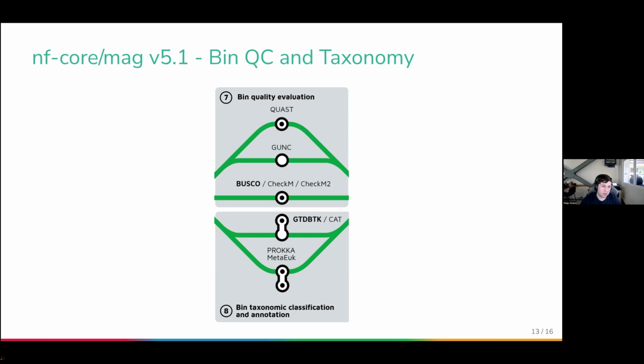And for taxonomic identification, we have GTDB-Tk that uses the GTDB database, and we also have CAT as two alternatives. And for gene annotation, we have Bakta and MetaEuk for eukaryotic sequences.